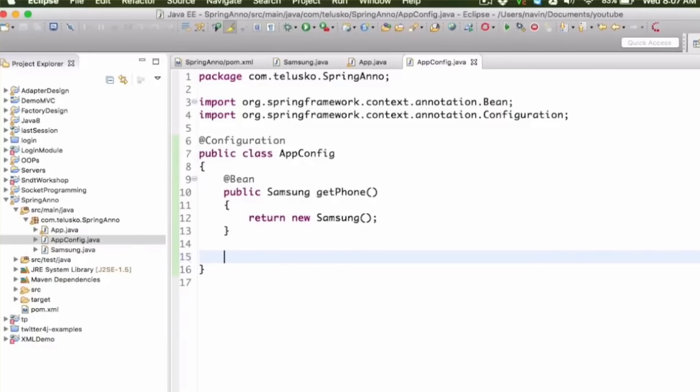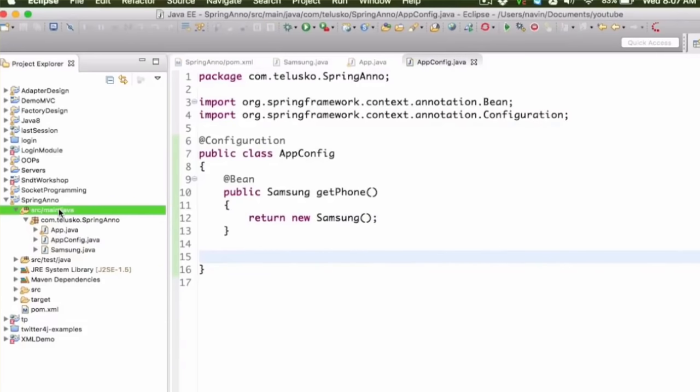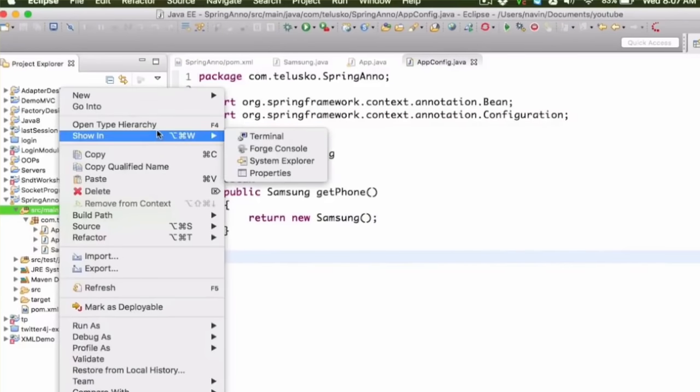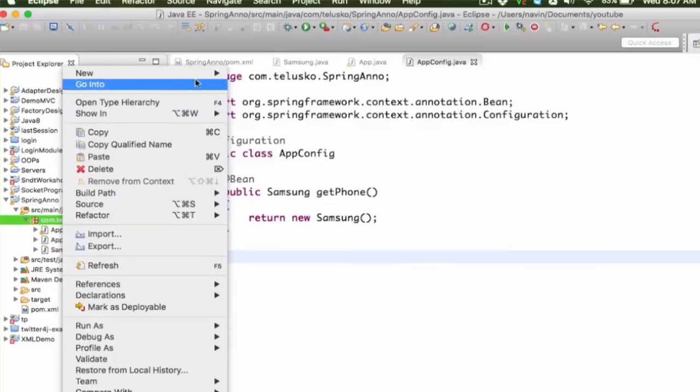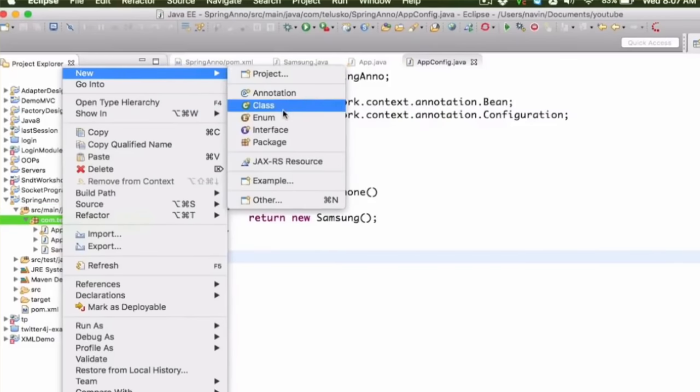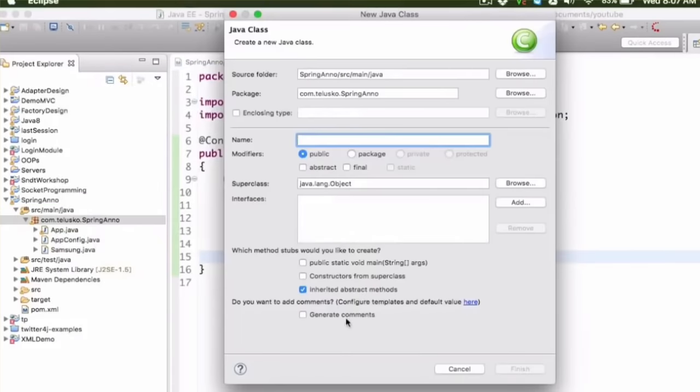So let's try to implement that. Let's see how to implement that stuff here. So you got the idea about the concept of dependency injection with the help of annotation, right? What we'll do next is try to create another class, not a class, but we want an interface here.